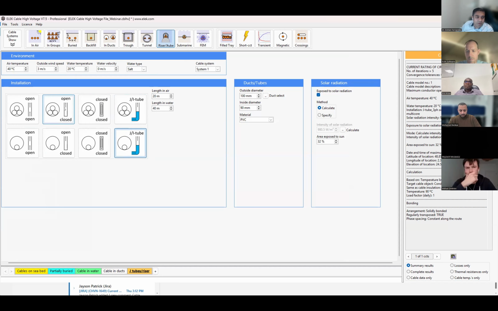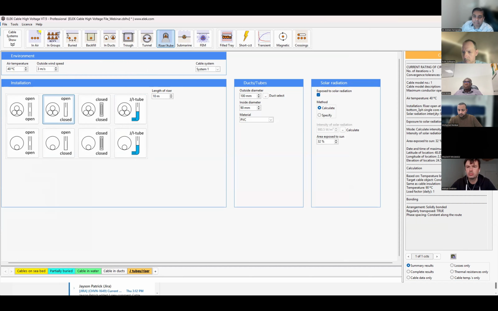We could have different configurations of risers such as open, closed, open on one end and closed on the other end, etc. You would see that as we change, the current ratings also will change here.